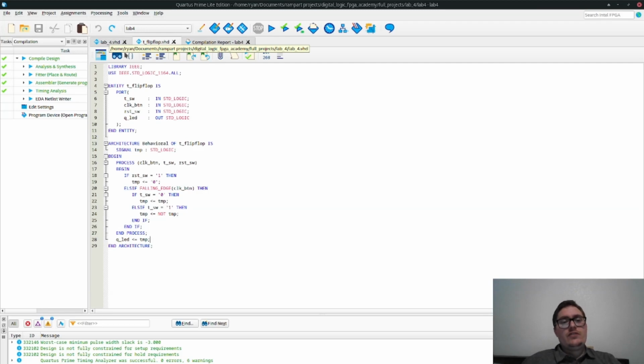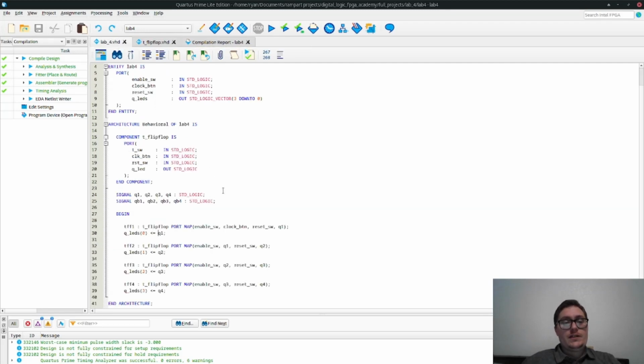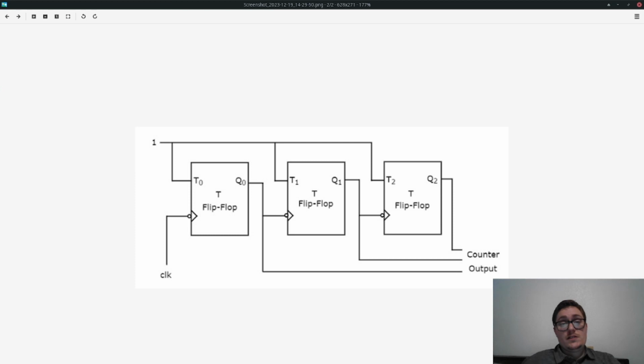So, leveraging this, I created a component. I used a structural architecture here, although it says behavioral. I created 4 instances of T flip-flops, and I have followed this circuit diagram here. Now, this is only for 3, and it seems to work pretty well for 4 so far. I haven't tested it with 8 bits, but it seems to work okay for 4 bits.